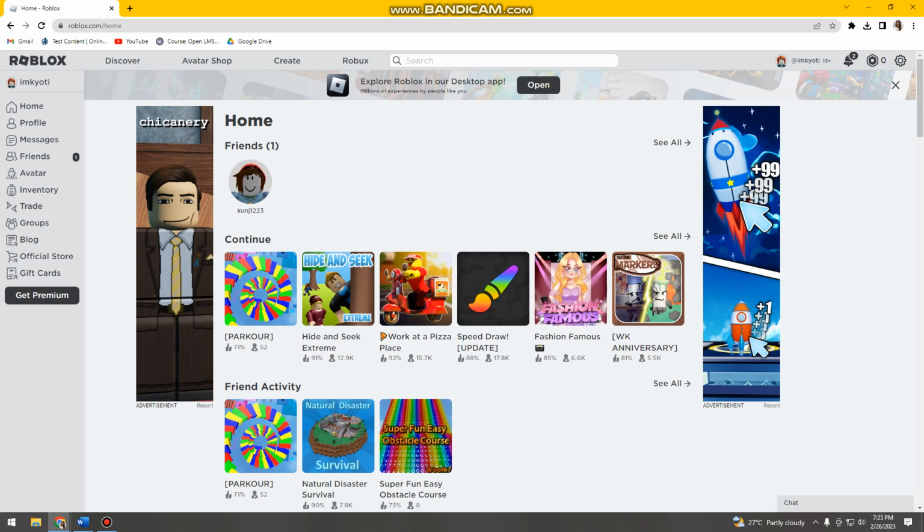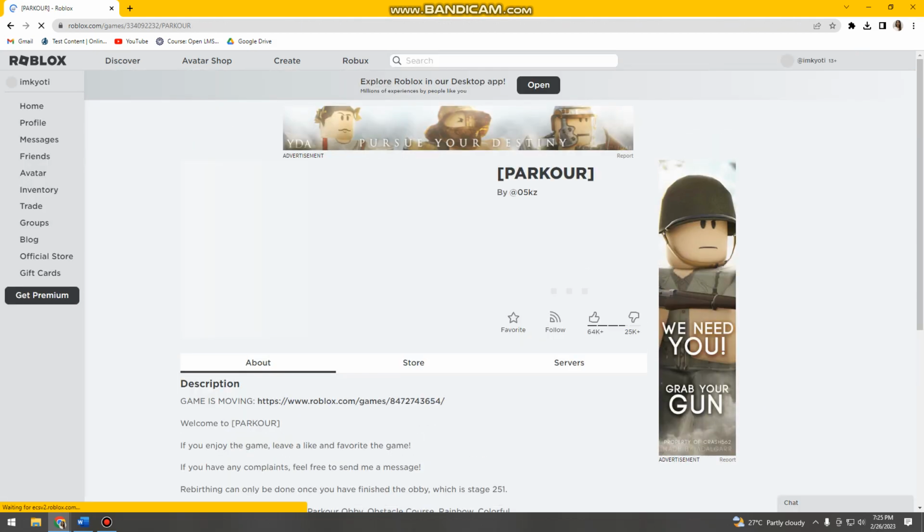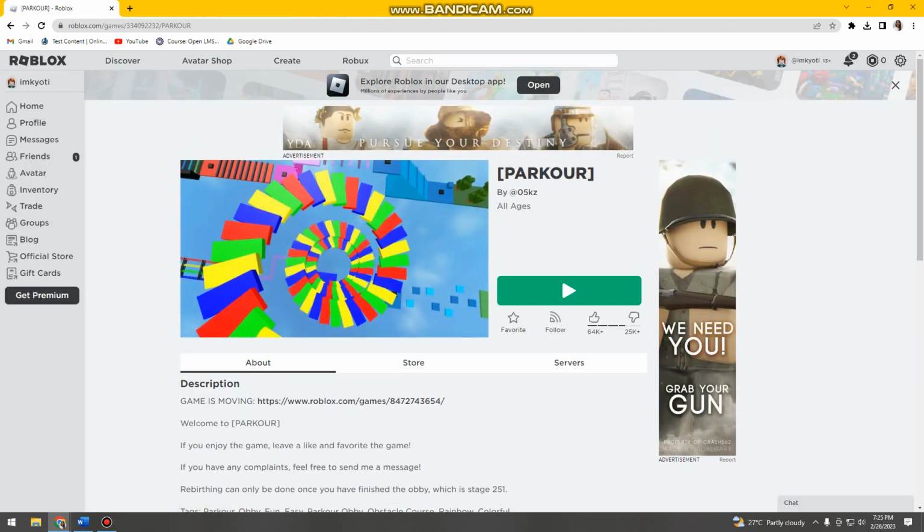Okay, and then if you want to play a game on Roblox, you just need to click on it. So for example, I want to play this parkour, so just wait. Then you need to click this green rectangle with an arrow inside.